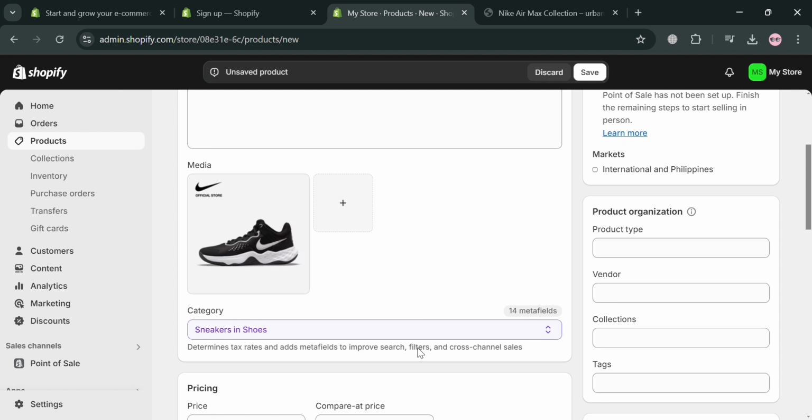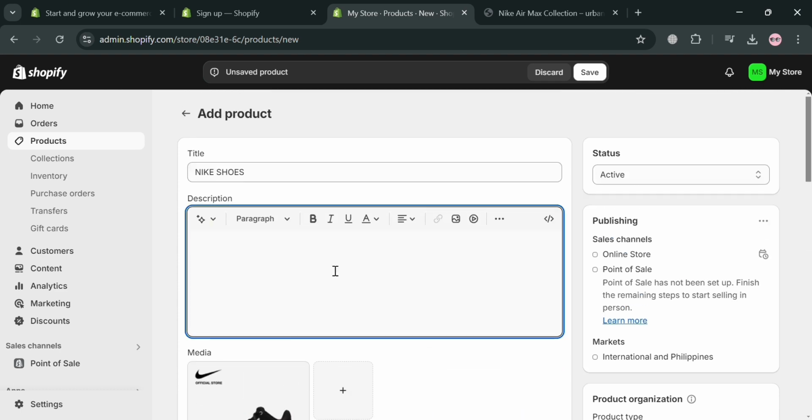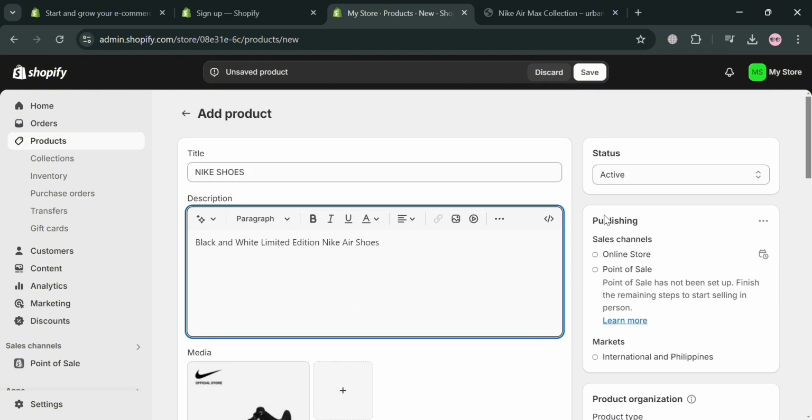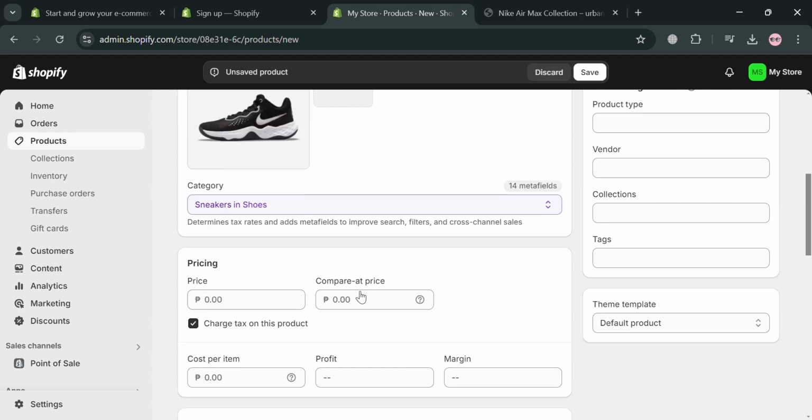And now moving on to the description section, all we need to do from here is simply enter the description of the product that we're going to add. I'm going to enter here black and white, limited edition, Nike Air shoes. So as you can see, we have now successfully added the context of this description. And from here, before adding the link in the description, we could also fill out all of the required information below here.